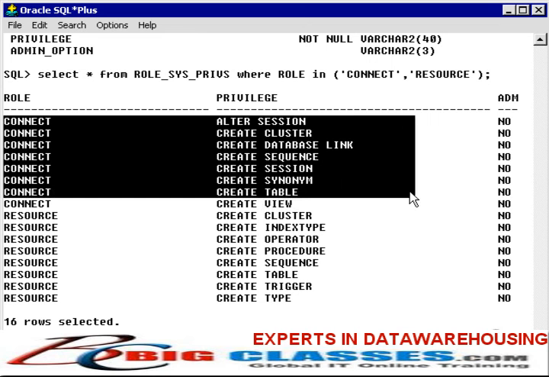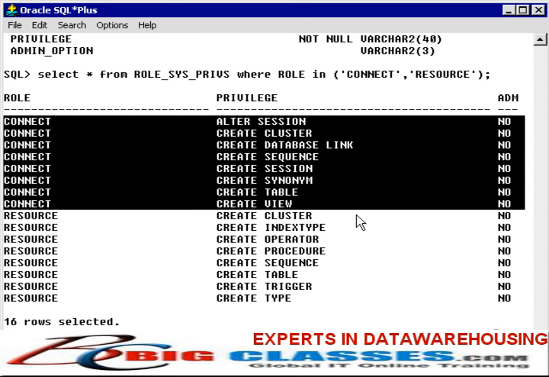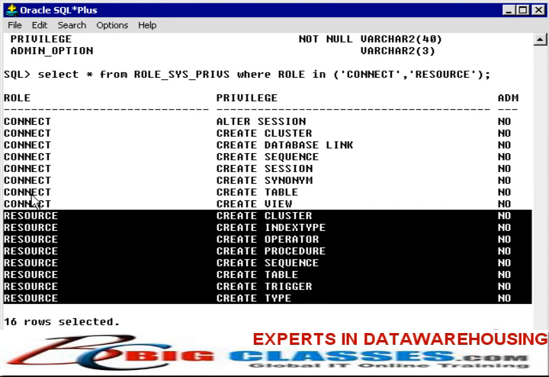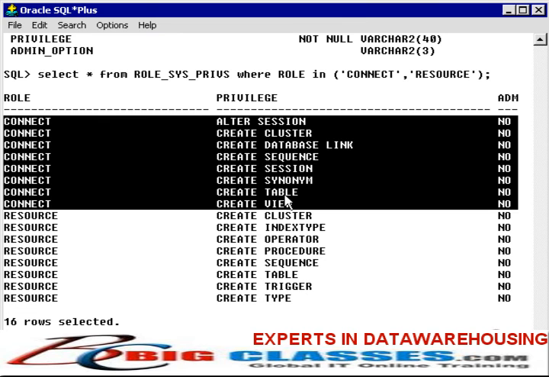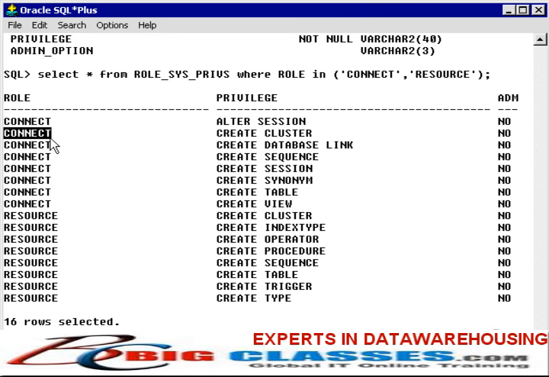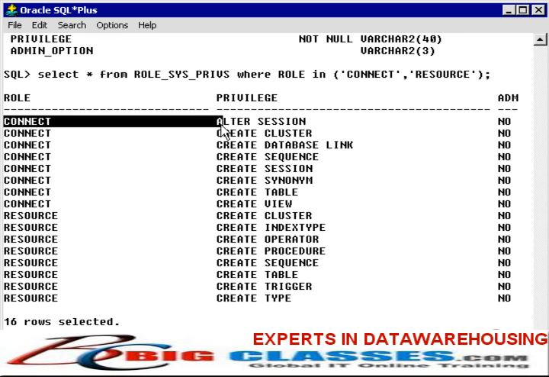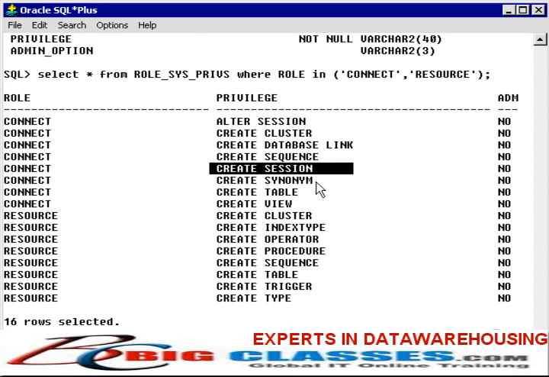This connect role is more of a power user type role, really, a combination between an end user and a developer. The resource role is for developers. The resource role really extends the connect role. So your developers would have lots of create, alter, drop, etc. privileges on objects, probably only within their own schemas so that they can't drop database administration objects from production databases. End users would really have alter session and create session.